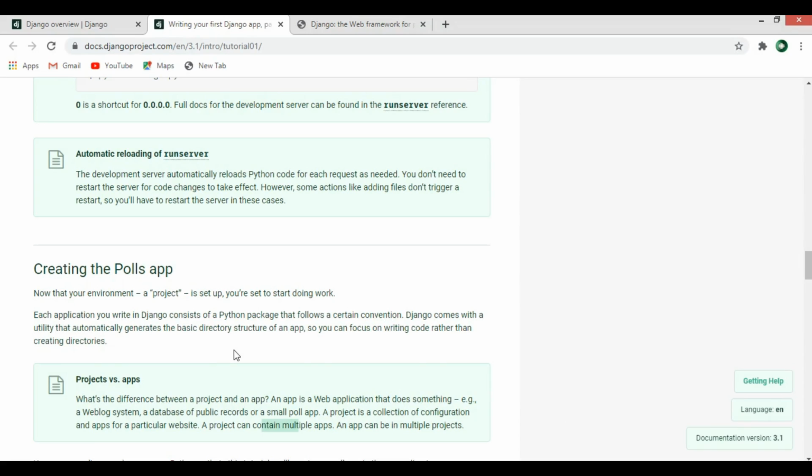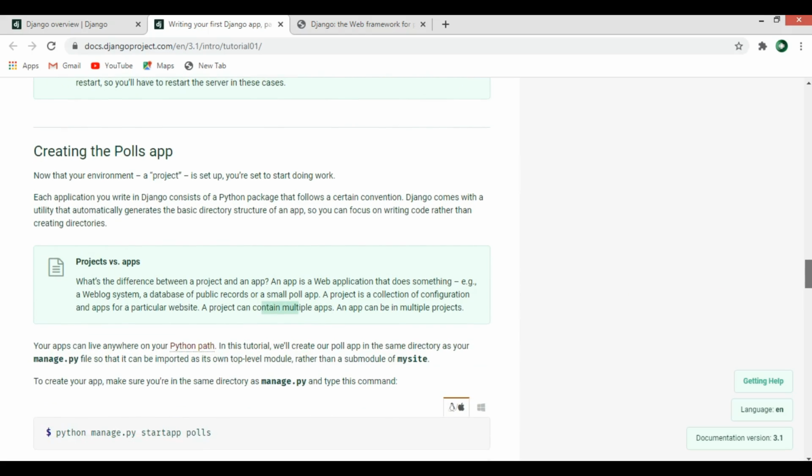So first of all, what are apps? Django apps are one of the best features in Django. We can say that Django apps are used to group application functionality. Now what is the difference between Django apps and a Django project?